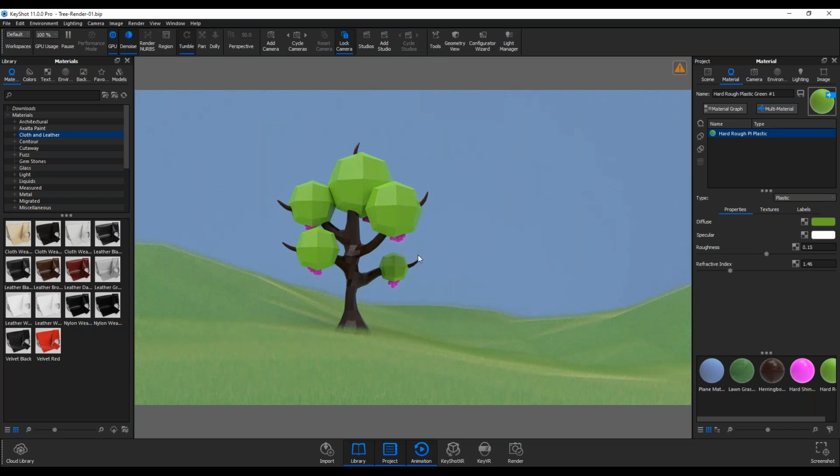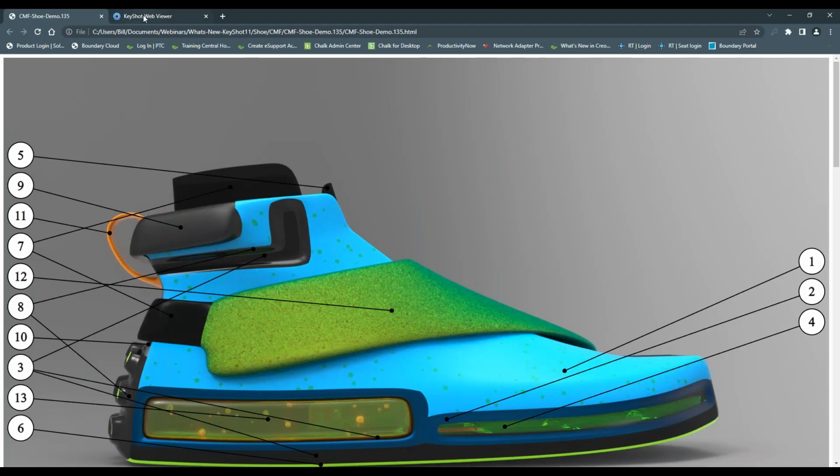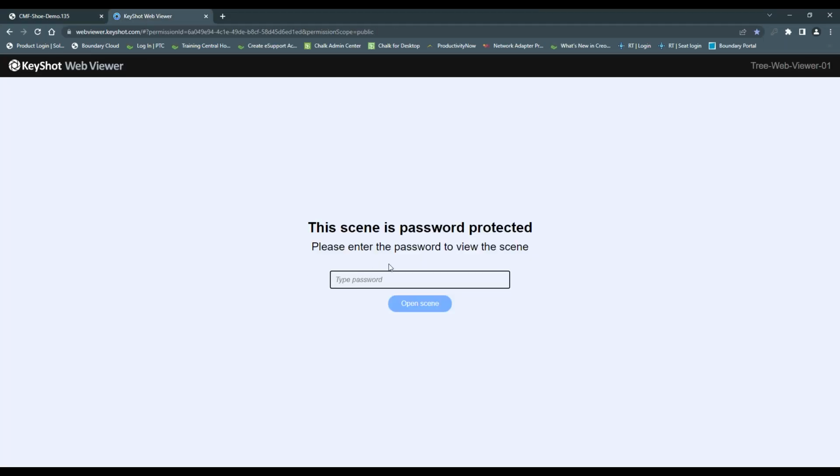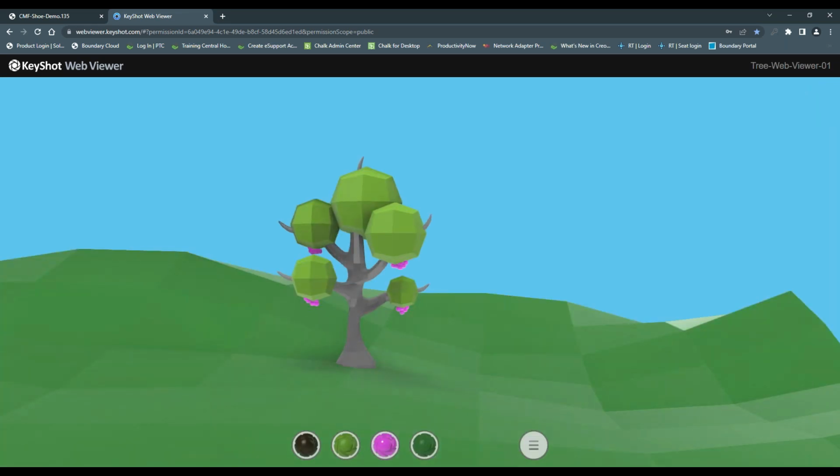So I actually have an example that I created, but what you would do is come in here and say File, Upload to Keyshot Web Viewer, adjust the settings that I showed you in the slides, and then once you do that, if I switch back over to the actual web viewer, you can view that. So you can actually, like I mentioned before, have a password set up for security if you only want certain people to be able to view this. So I can type in my password.